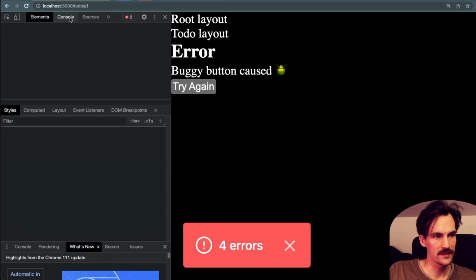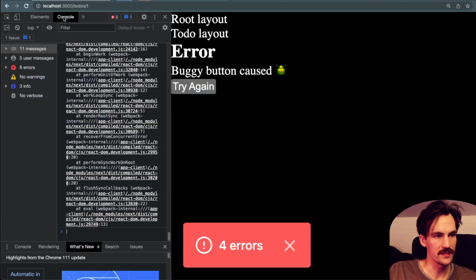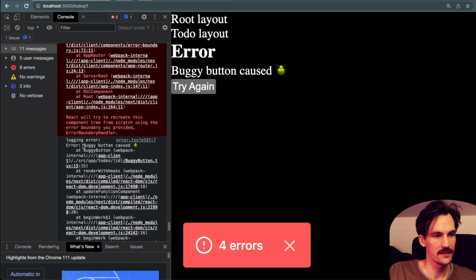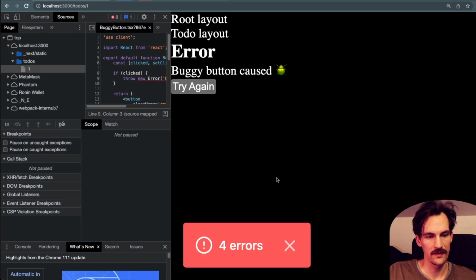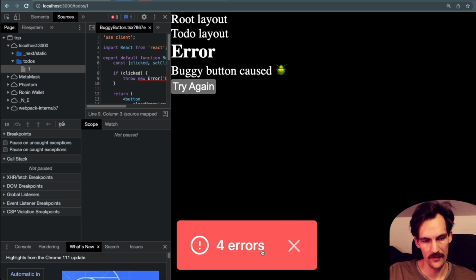So if we open up the console, we should see the error also in here. Yeah, buggy button caused bug. So if we try again, we reset. We trigger the error. We also see this big error in the bottom, and that's just because we're in development. That would not happen in production.